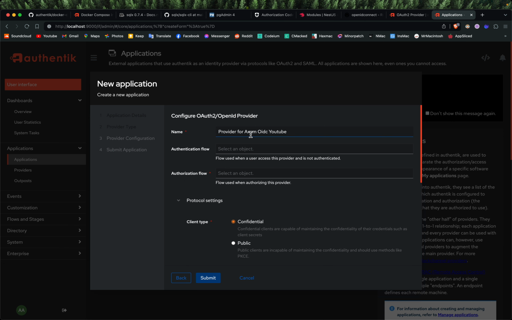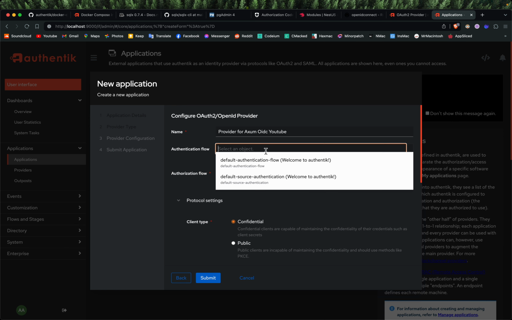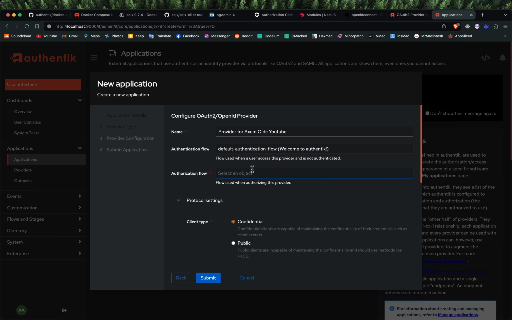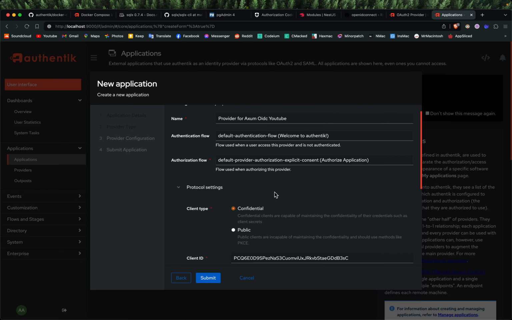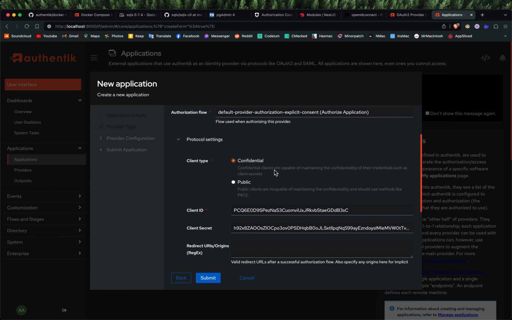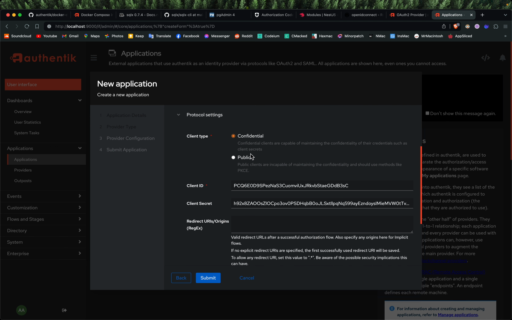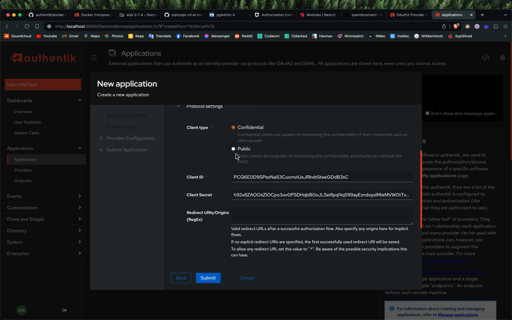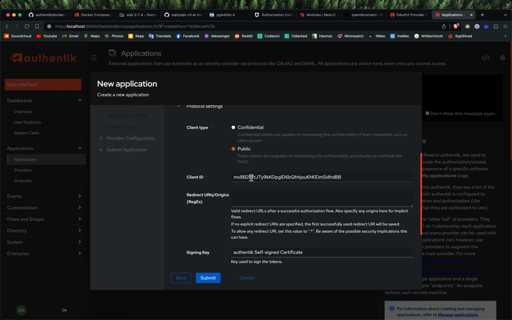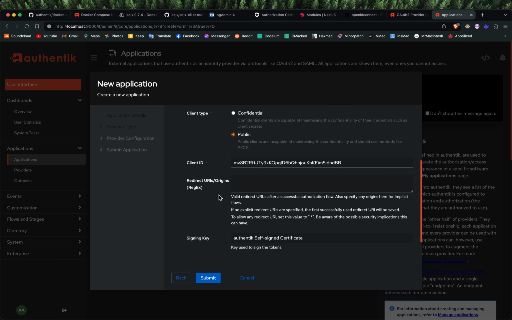Next, I'm going to say provider for Axum, OIDC, YouTube. The flow is the authentication flow. The object is explicit content. The client type: if you click on confidential, then you can see that there is a client ID and client secret. But if you click on public, then there's only a client ID. So I can copy this. The redirect, I'm going to set it to HTTP localhost 8000 auth callback. This is the callback that we are going to create later on.